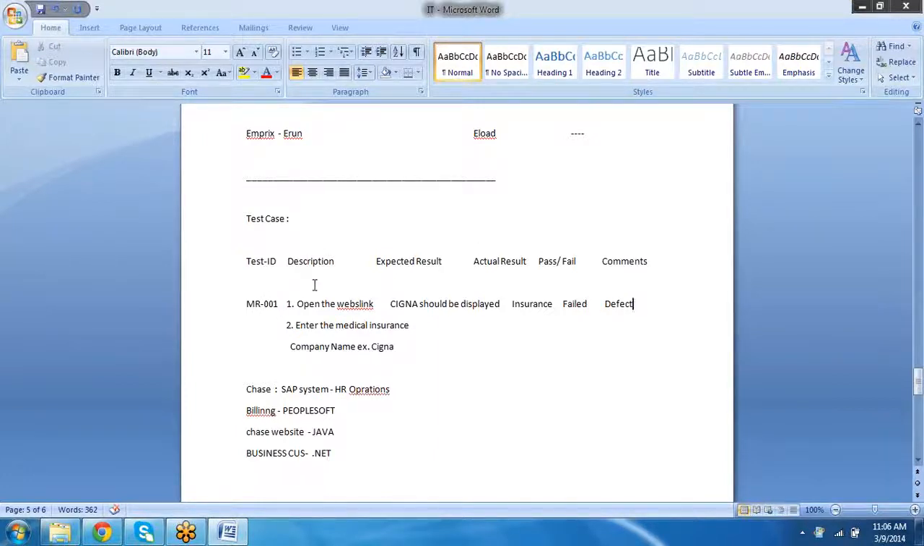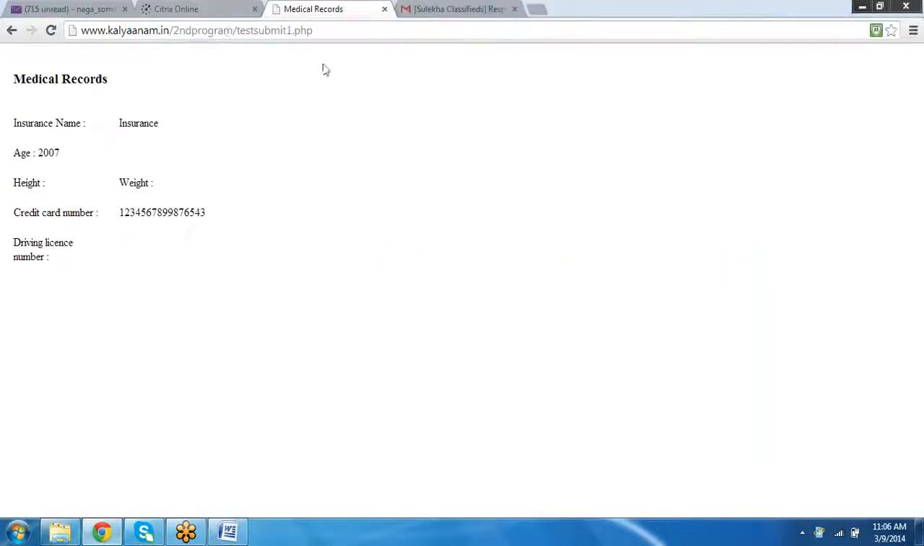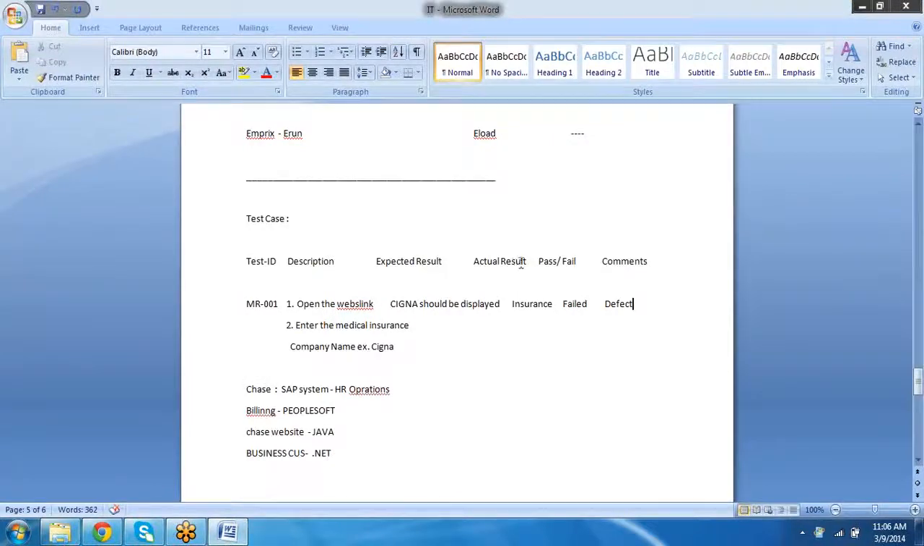So I've given the name medical record 001. Description: first open the web link. What is the web link given? You have to open that one. And then Cigna should be displayed.